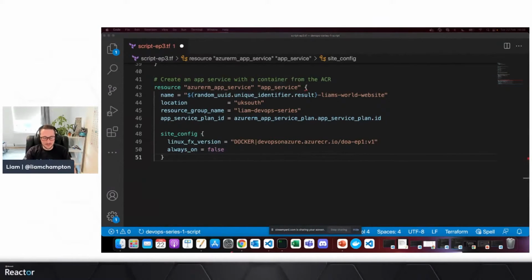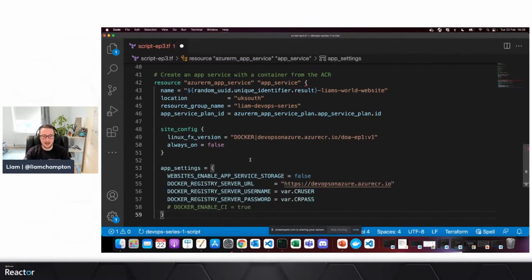We need to put in some app settings. So we've specified that we want the Docker engine or the Docker daemon to run and pull this image from this registry, but we need to say how. So we're going to add some app settings. This is very much what you'd see in the portal. And again, I've left this in here because I'm going to come straight back to that at the end.